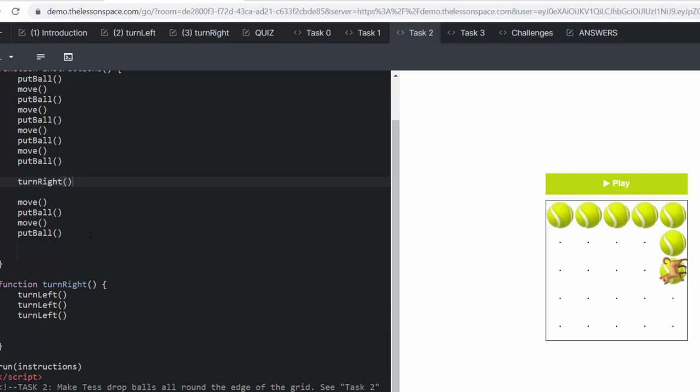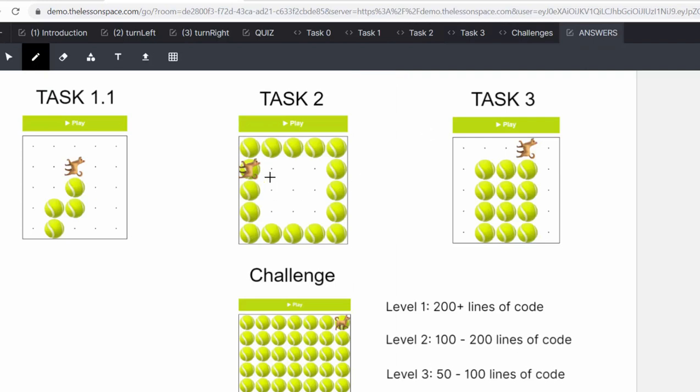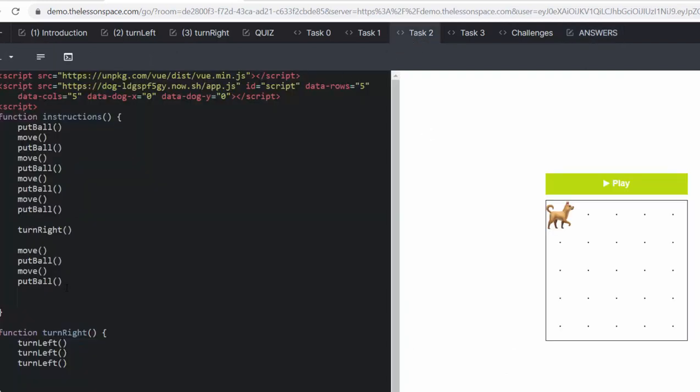Right, I've got 2, so I would add 2 more balls there. Turn right again. 4 balls, turn right, and then only 3 balls. And I'll be finished, just like the answer tab in task number 2. I'm not going to go through that whole thing for you because the code is exactly the same. Remember, if you need to make yourself some space, you just press enter.